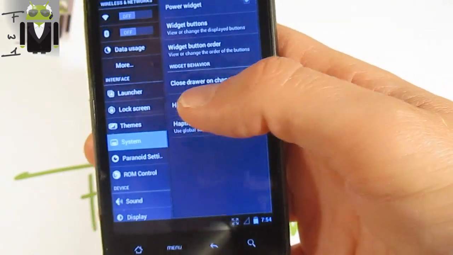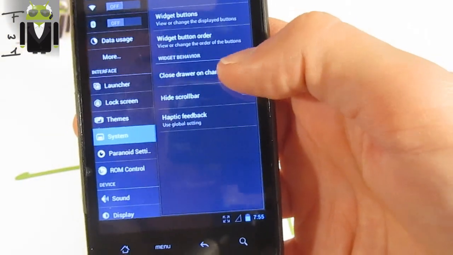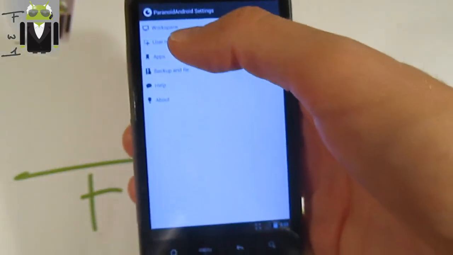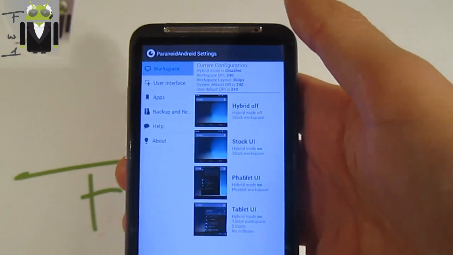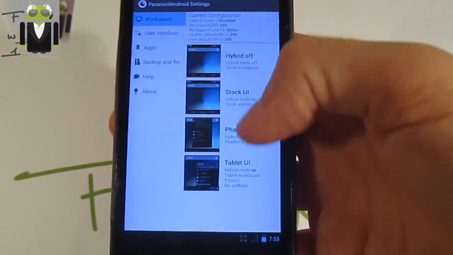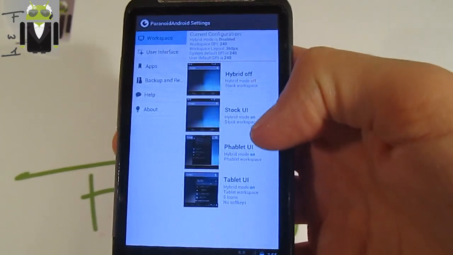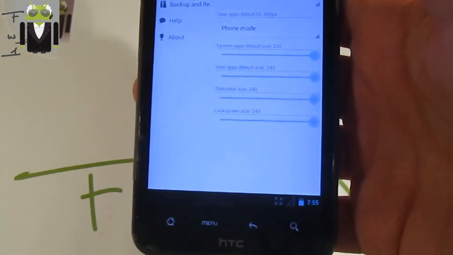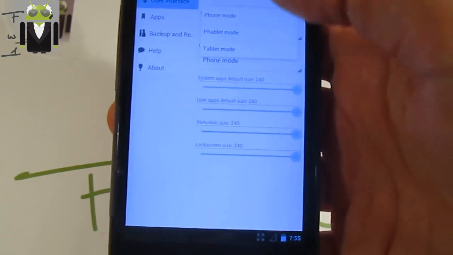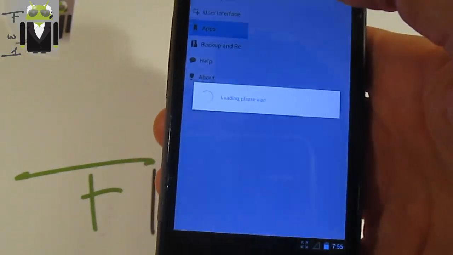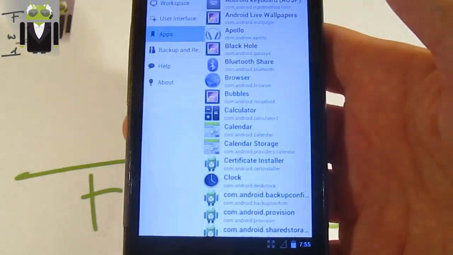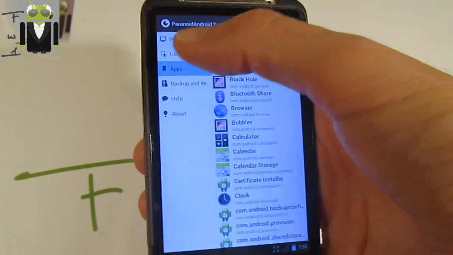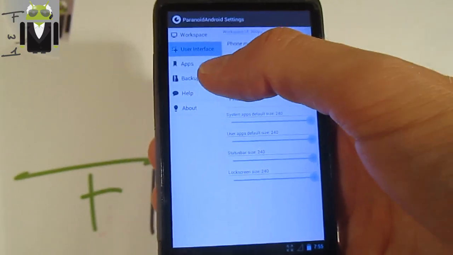Okay, you also have the close door on change, the scroll bar, and other things. On Paranoid Android settings, you have different things such as workspace. You can use the hybrid, the stock user interface, phablet or tablet. On user interface, you can change the phone mode, so you can use all apps you need with the mode you want. You can choose between tablet, phone, or phablet mode for all different apps.